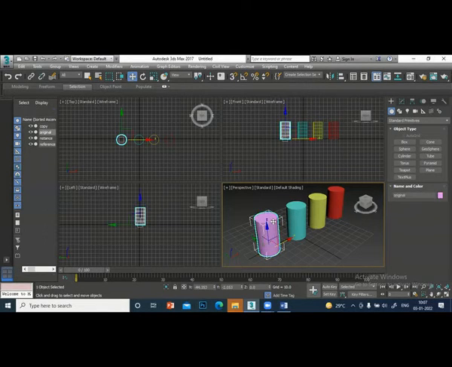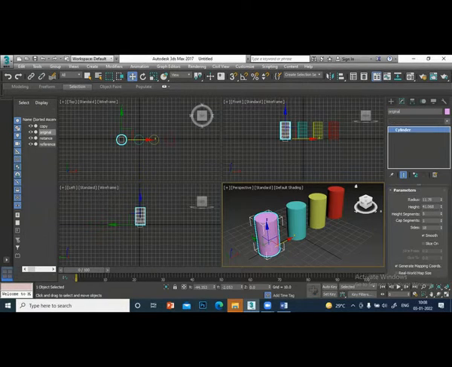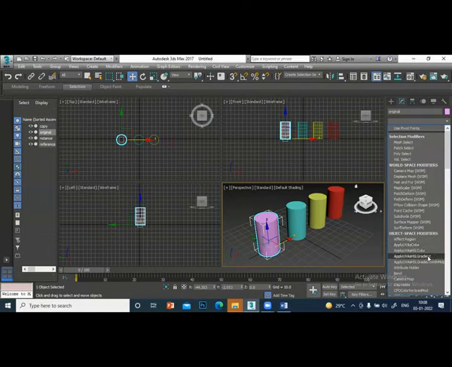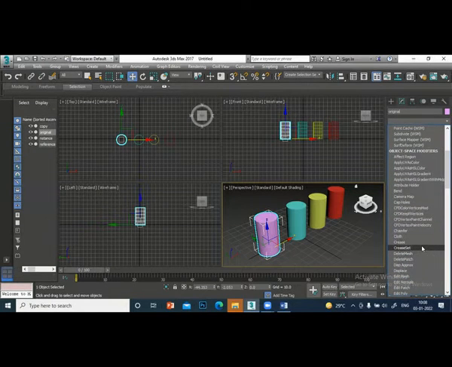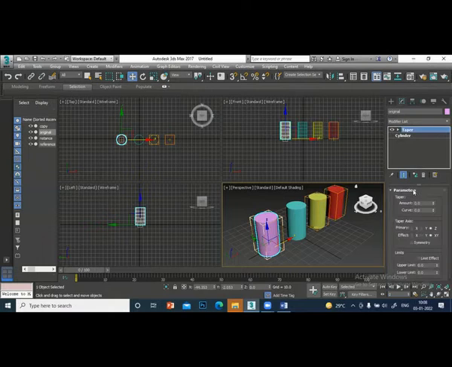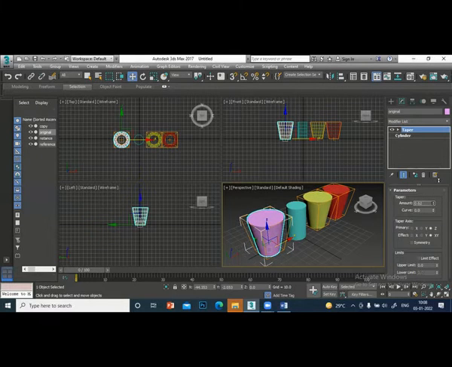So I will select the original one. I'll go to modifier and I will apply taper. I have selected the original. You see that all except the copy, there is a gizmo coming. That means if you change here, these are also going to change. But this will not change because this is a copy. So I will change the amount. You can see.